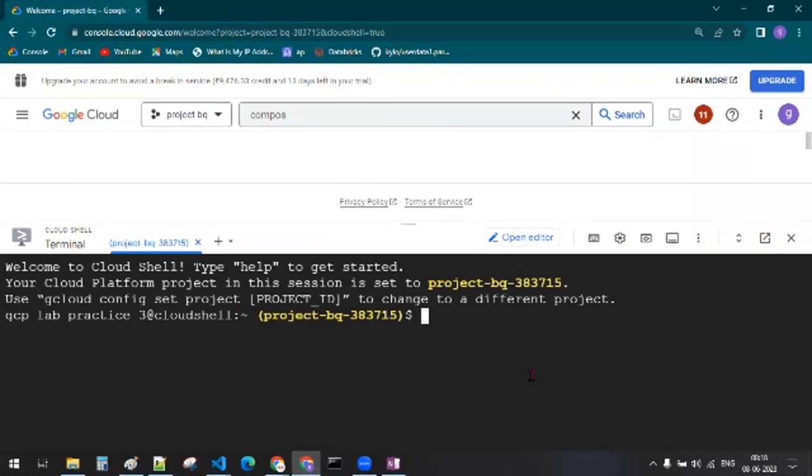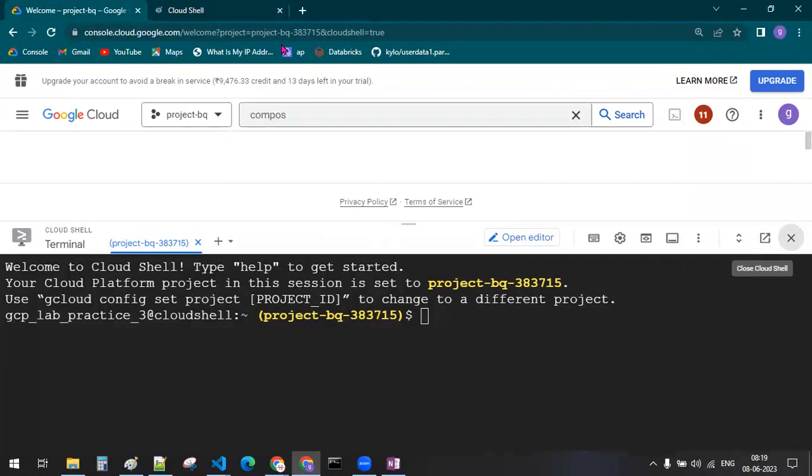Now see here, a command line interface is activated and given to us. If you want to open this entire thing in one more page, you can open it in a new page. You can close it here. So the Cloud Shell is opened in one entire tab.